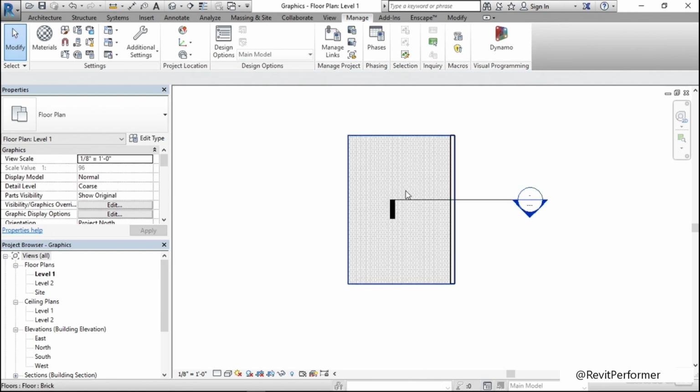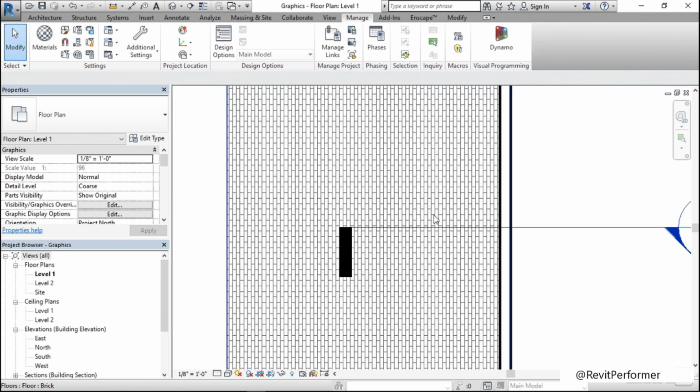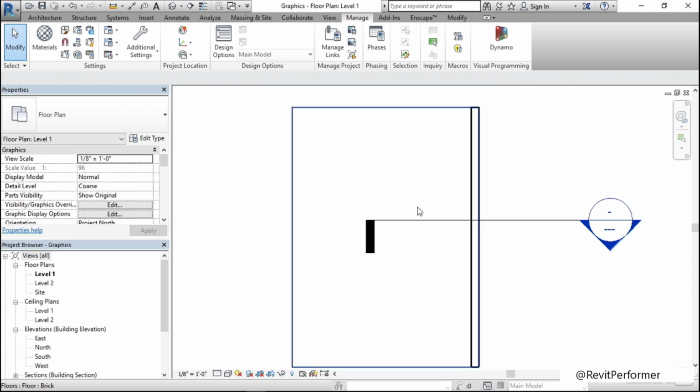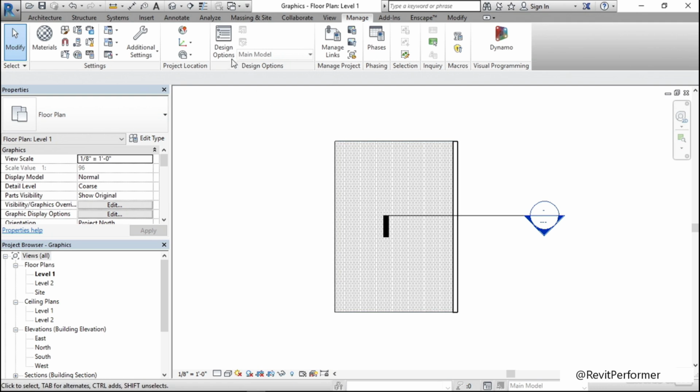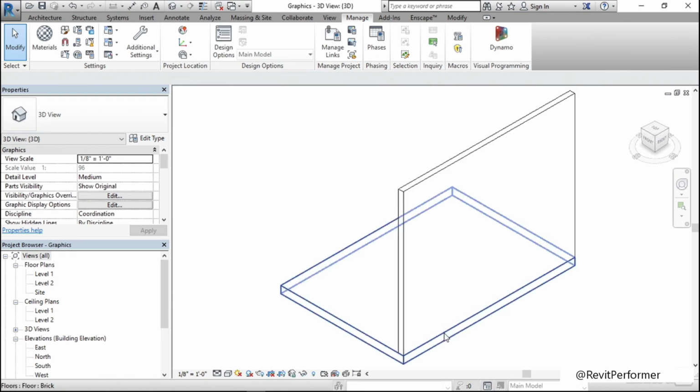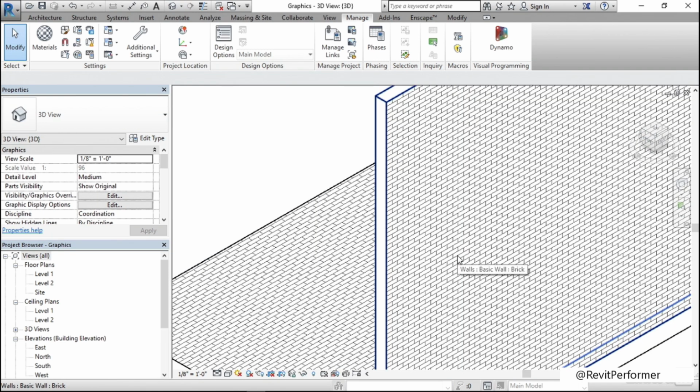If we now zoom in, we'll be able to see that the floor, which is made out of a brick material, now has that brick material associated with it. If we decide to take a look at this in a 3D view, we can then move our cursor up here to the default 3D view button. If we zoom in, we can see that we now have a brick wall as well as a brick floor.